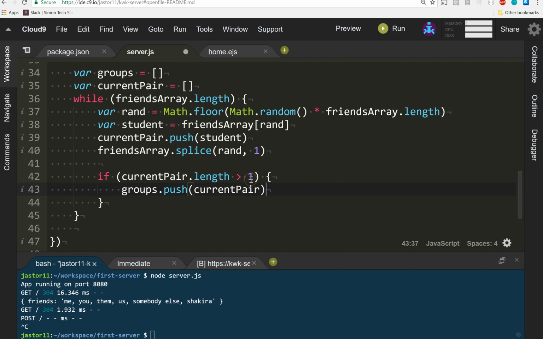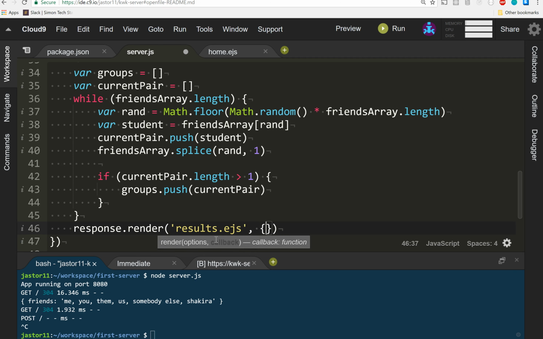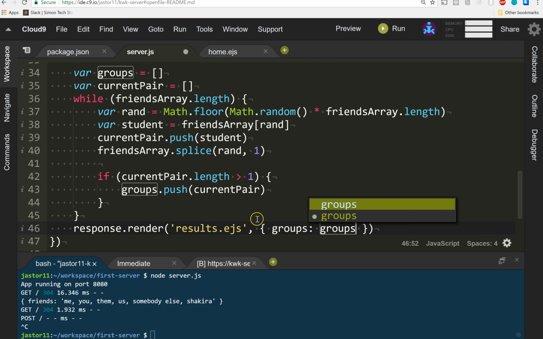But what if I only have one person in there? Then I'm kind of screwed. Well, you know what? I'll figure that out later. And then I should have groups, all the groups put together. And, okay, now I have all the groups here. So I can just say response.render, and I'll call it a results.ejs page. And I'll pass in an object, which is how I pass information to each EJS page. And I'll say groups are the groups.